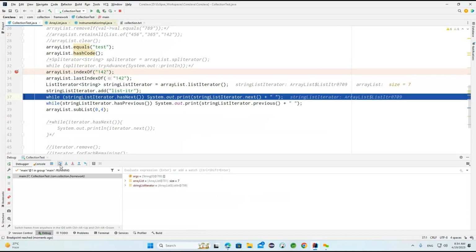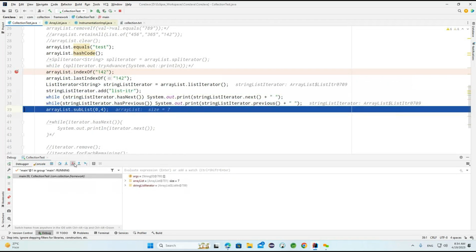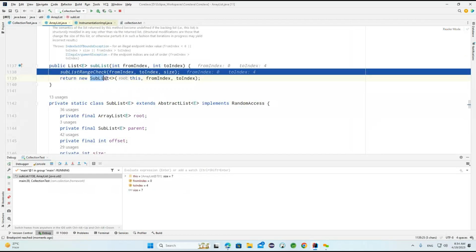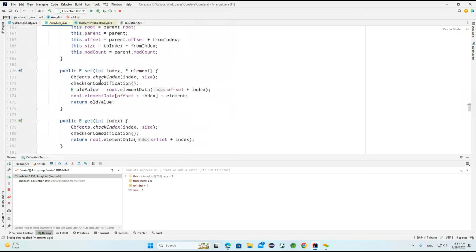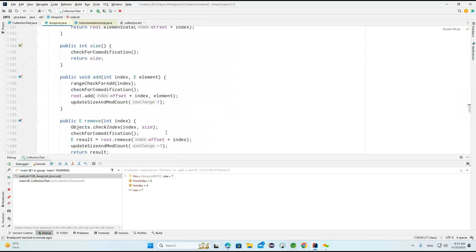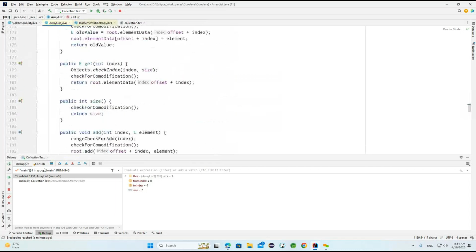SubList is nothing but it copies the values based on whatever range we provided. Now you can see subList is one object. This is a nested object, like an inner object we can call it. Here you can see it extends AbstractList and implements RandomAccess. So subList is one class. It tries to create an object with the help of these locations. Now the size is called here, and it is going to return all the methods.